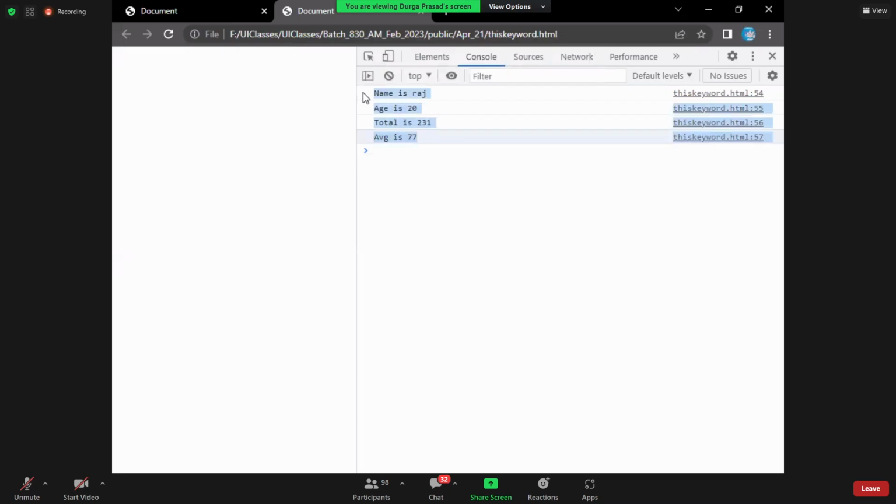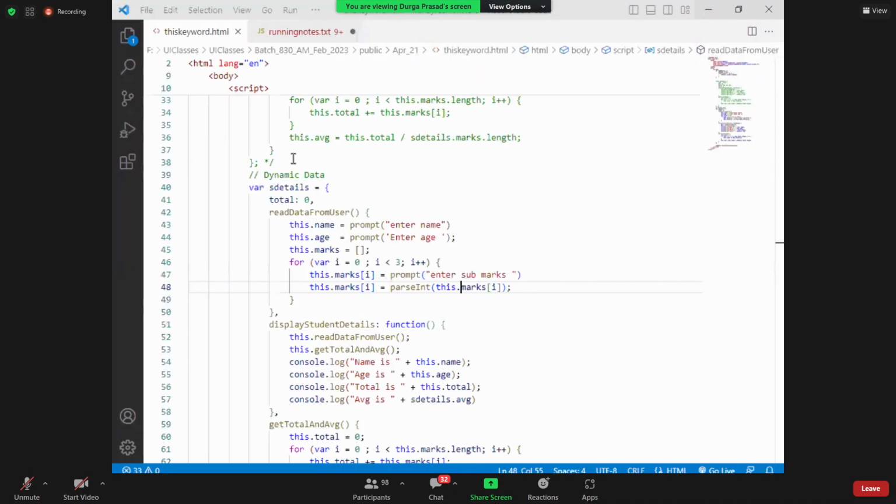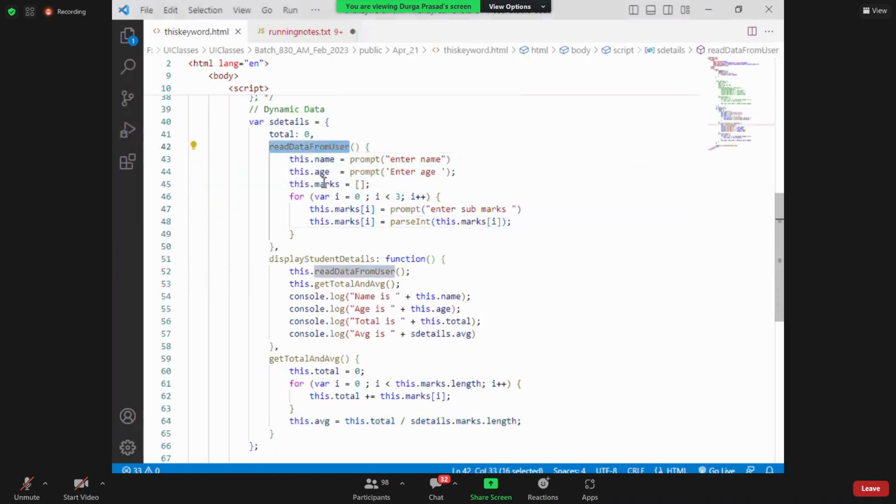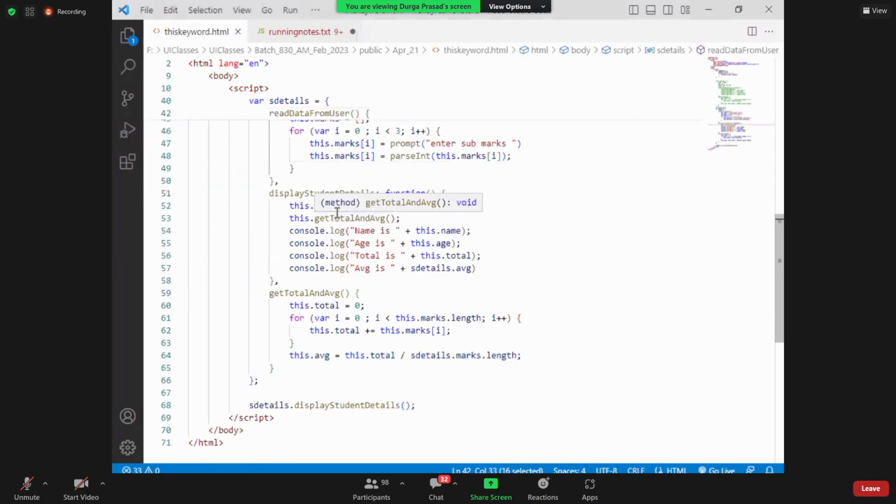Okay, asking for the name, Raj, age some 20, subject 1 mark, so and so. This is what we have. So everything is happening. Now I am even reading the data dynamically. I'm using a method called read data from the user. Can you do the same for the employee details?